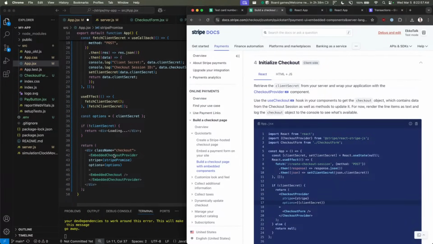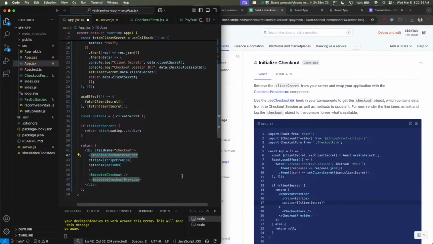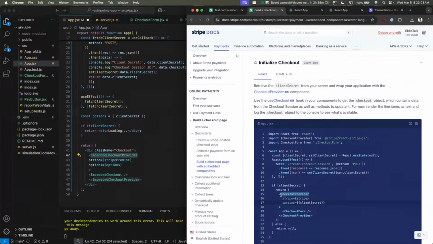Right now I have the embedded checkout provider. And what we actually want to do is switch that to the checkout provider. The checkout provider basically allows you to wrap everything so that you have access to the checkout session details. So things like the total of the checkout session, maybe even the line items. And I'll show you in a bit how to access some of those.